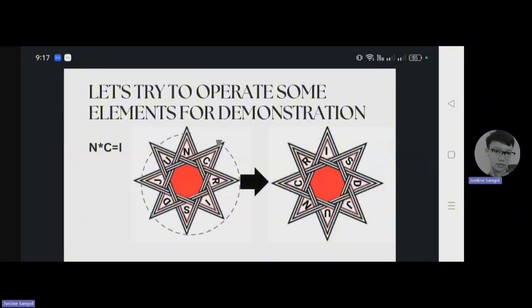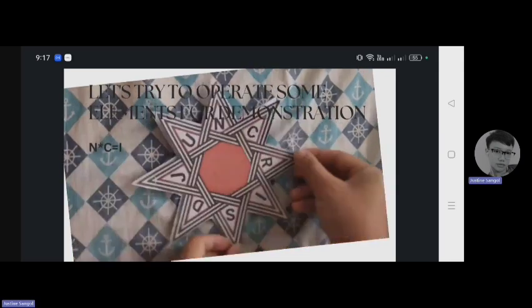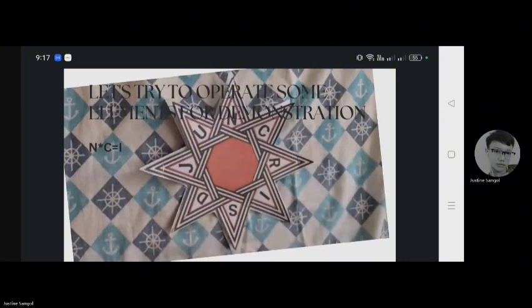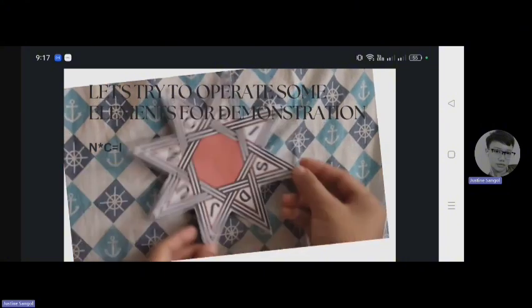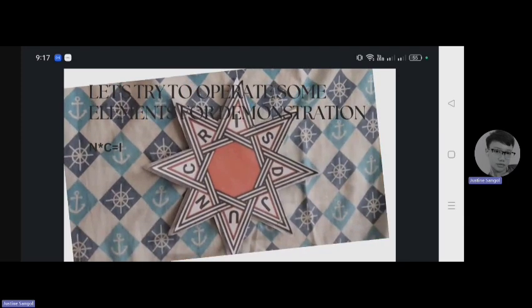Now that we know how to flip or rotate our geometric model, let's try to operate some elements for demonstration. N star C is equal to I. Here is the demonstration. We will rotate U, N, which is 90 degrees counterclockwise, and C for rotate 135-degree counterclockwise. So we will get I.